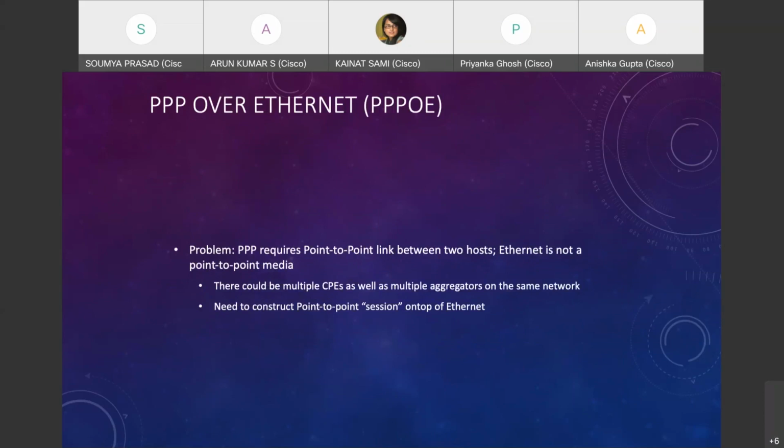Now PPP is just a point-to-point media, as we talked about earlier, right? And Ethernet in essence is a multi-access media. So what the creators of PPP did is that they built two phases to overcome this challenge. The first phase is called the discovery phase, and the second phase is called the session phase.